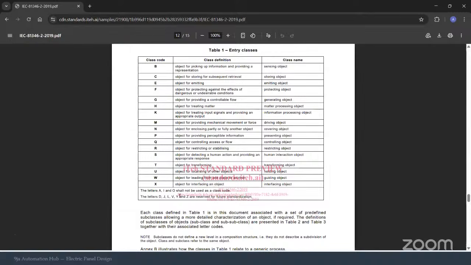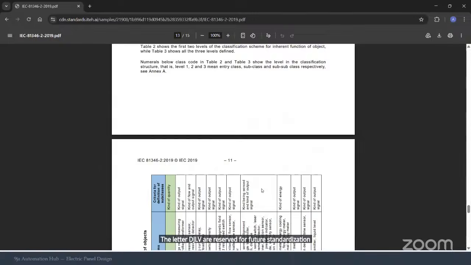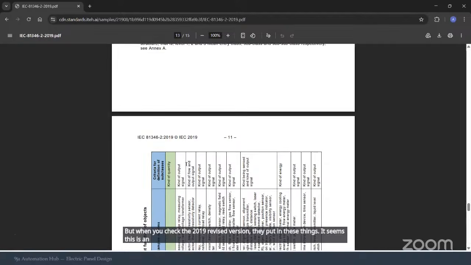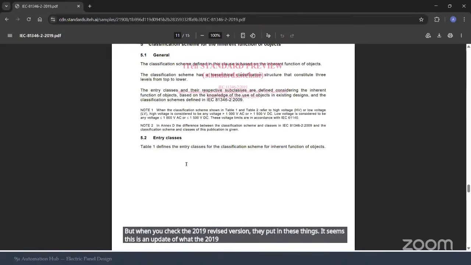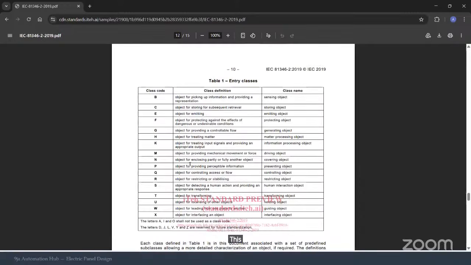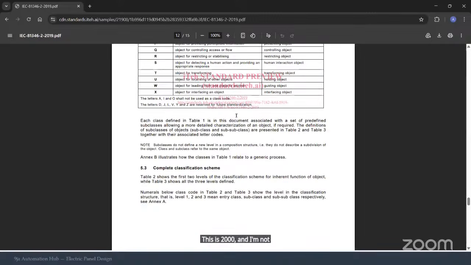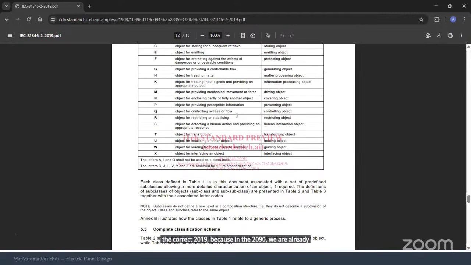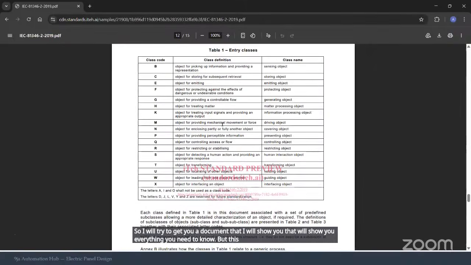The letters D, J, L, V are reserved for future standardization. But when you check the 2019 revised version, they put in these things. It seems this is an update of what the 2019 looks like. I'm not sure this is the correct 2019, because in the 2019 we are already using A. So I will try to get you a document that will show you everything you need to know. But this is already telling you. Now let's go to K.